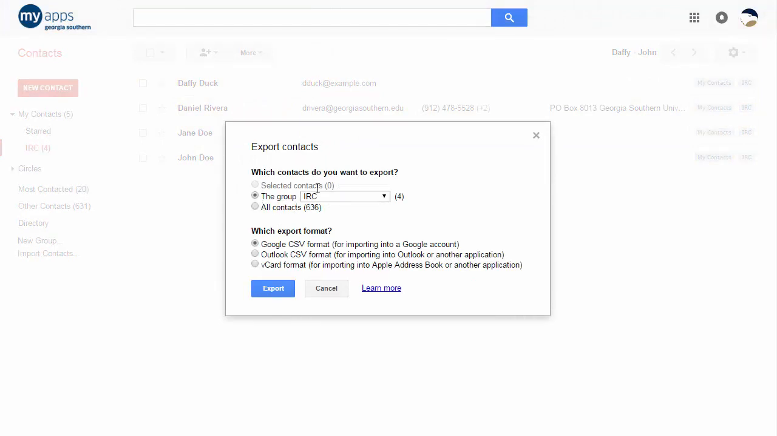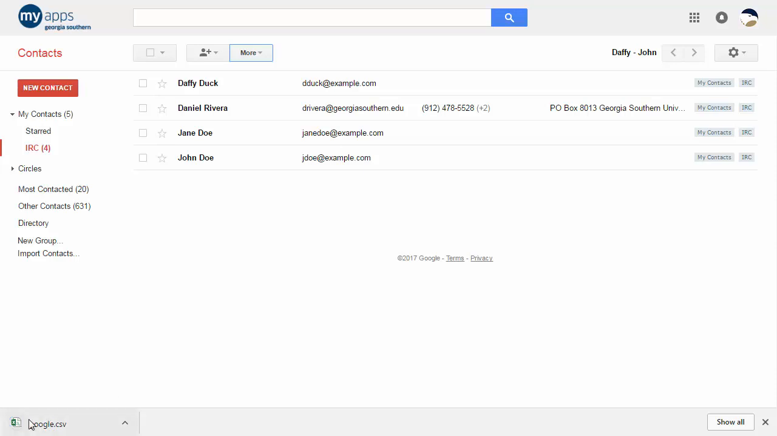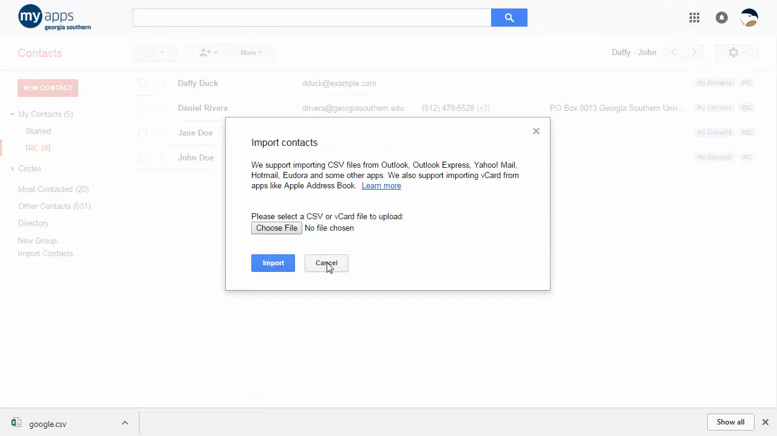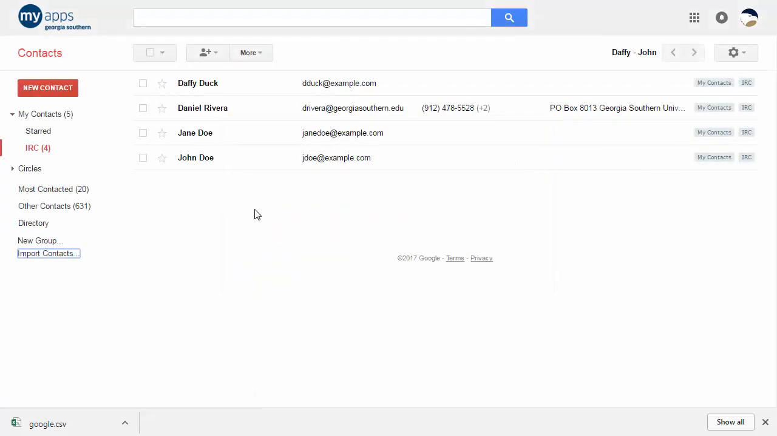So I can say, let's take this IRC group and export it to a Google comma separated value format. Then you just choose export and it's going to download it. And now you've got a CSV you can email to someone else. Then they can come in here and choose import contacts, choose the CSV file and import the contacts. So if you've got 50 people or something like that you need to share with someone else, just export the contacts, then they bring it in and import it, and that's it too.